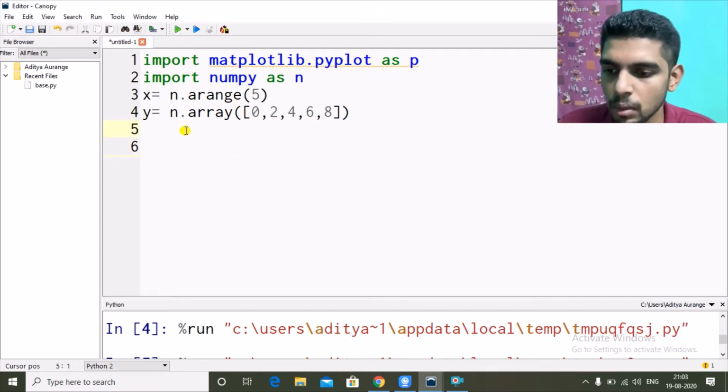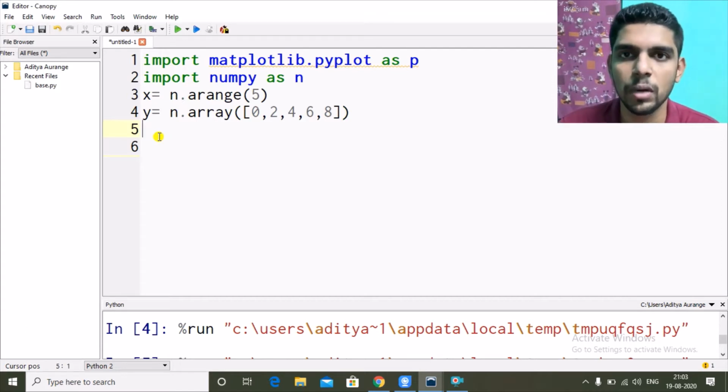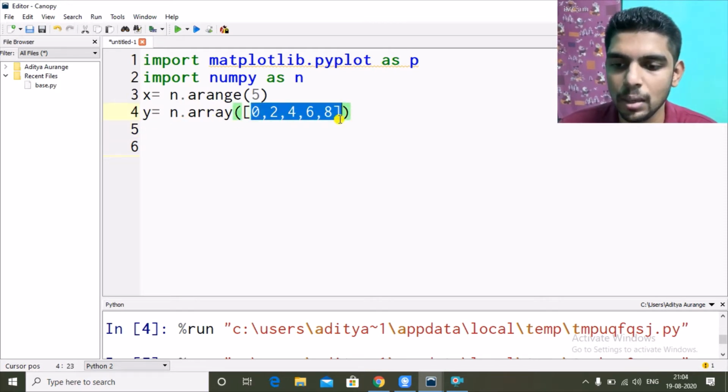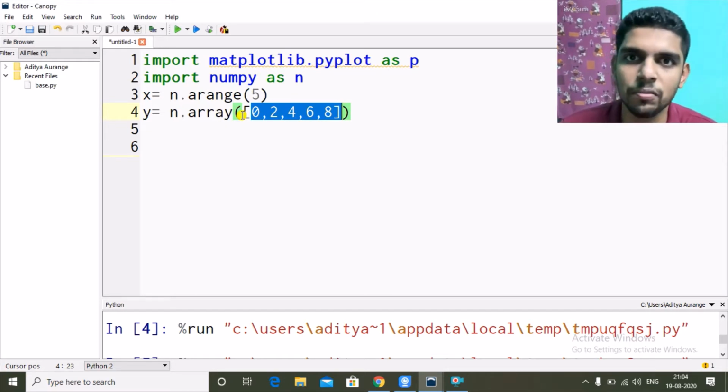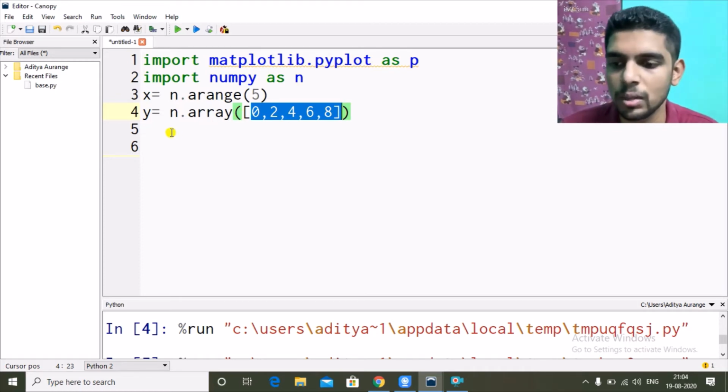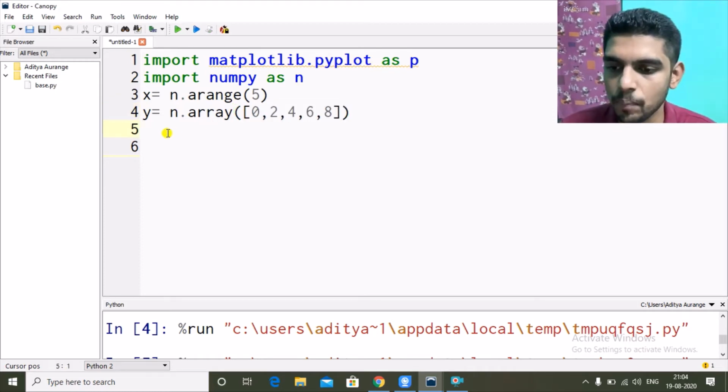I have matplotlib.pyplot imported and numpy as well. For x I'm using arange 5, so 0, 1, 2, 3, 4, 5 values. For y I could have used a range, but I'm using an array and giving my own points in terms of a list. These points will be converted to a numpy array. Why are we using a numpy array? So we can do adjustments like x plus 3, x plus 4, minus. We can't do that with a list. That's why we are using a numpy array.